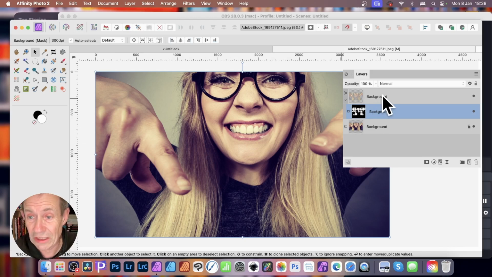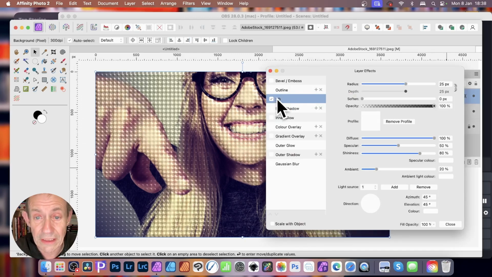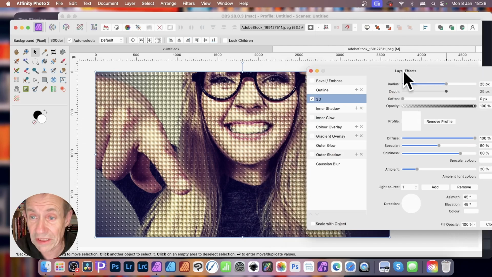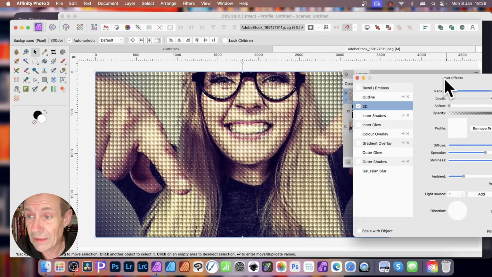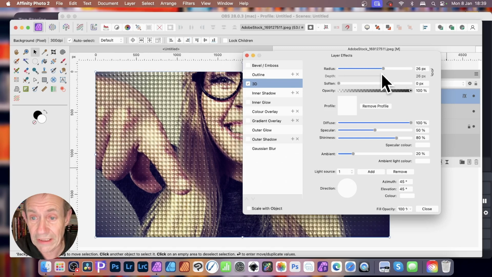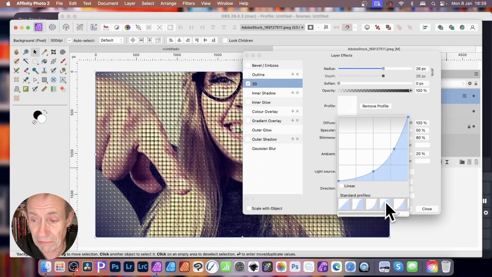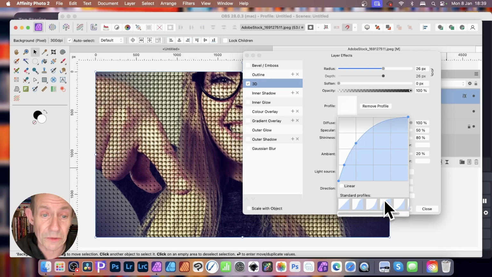So again, just go up here, select this one, and then go to effects, click there, and then go to 3D. And now straight away, you can see you've got this effect. And you can modify this. And you can change it, obviously tweak it, the radius. Also, you've got profiles, so you can click there, and you can go through the different profiles to create different textures. I think that one looks quite nice.